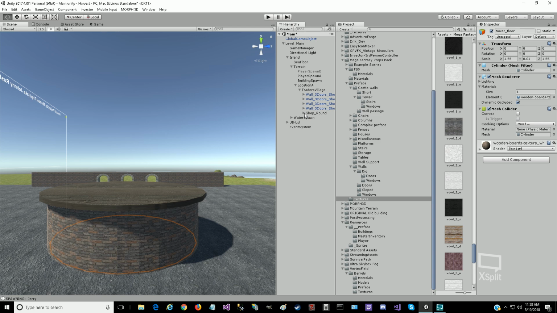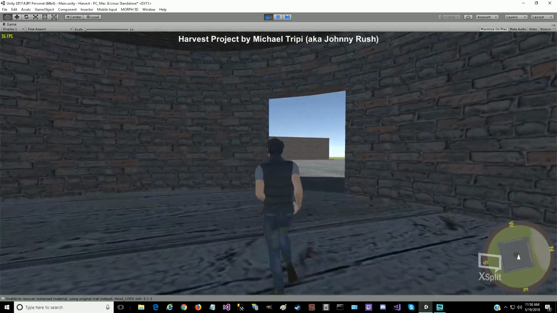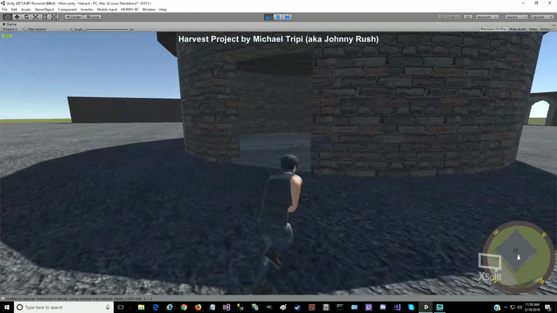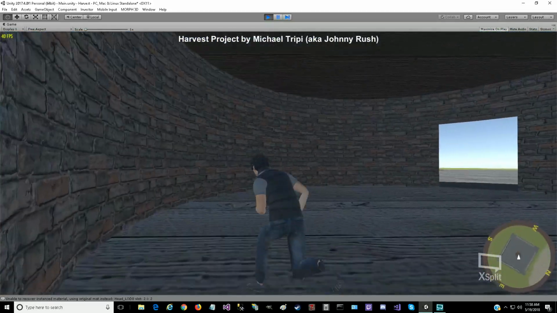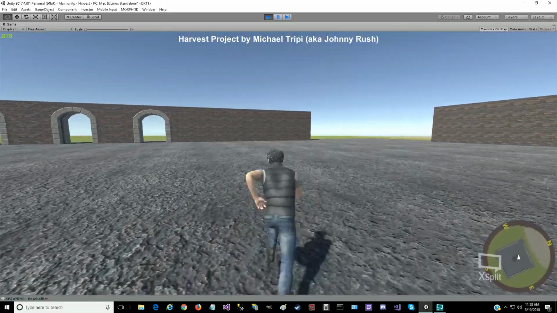Let's test it to make sure it's still working. Okay, still running in there. That's good. He can run out. Can he run back in? Yeah.